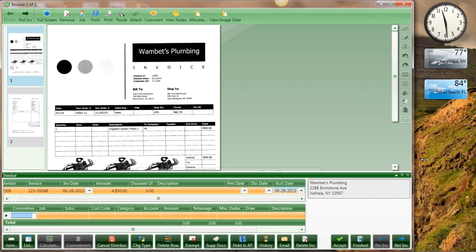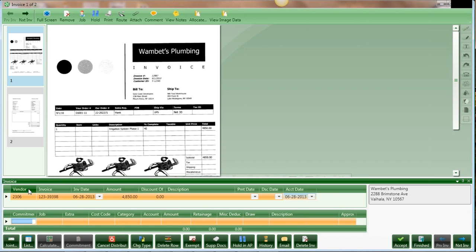So the distribution grid and the header grid are exactly the same as what I get in Timberline. Now, if my grid looks different than what you're used to, that's only because this reflects how my Timberline database is set up. It's always going to be exactly what you see in Timberline. And that's a huge benefit because your AP people are used to coding it in a certain way, and because TimberScan replicates Timberline, they're going to be very comfortable making the transition.